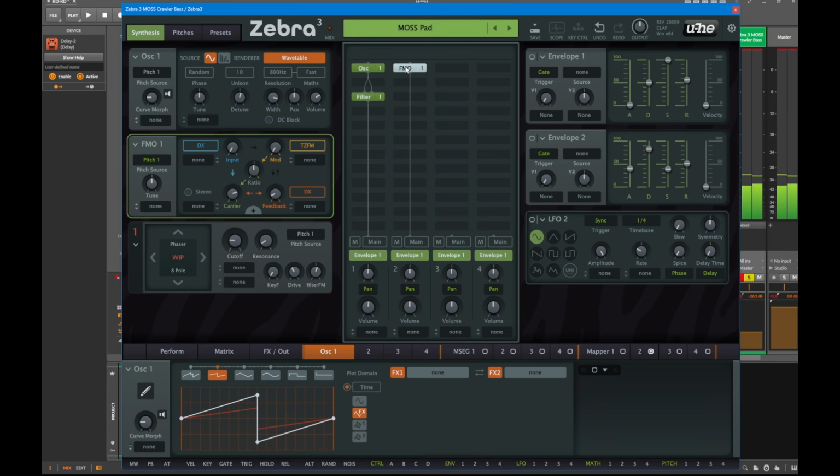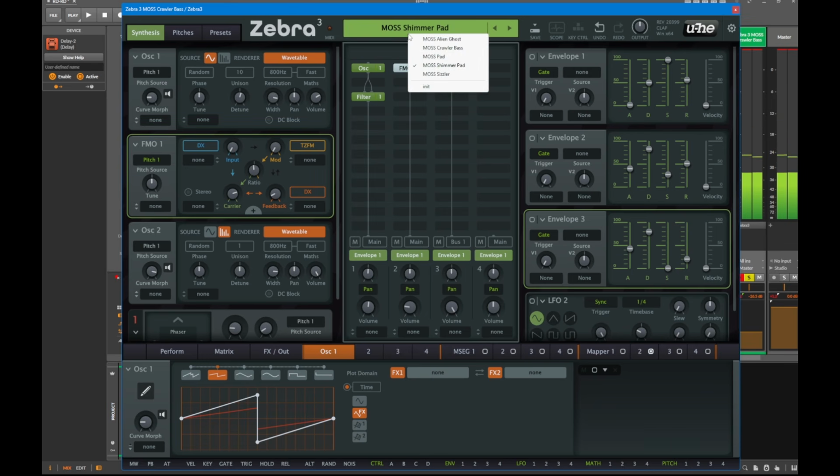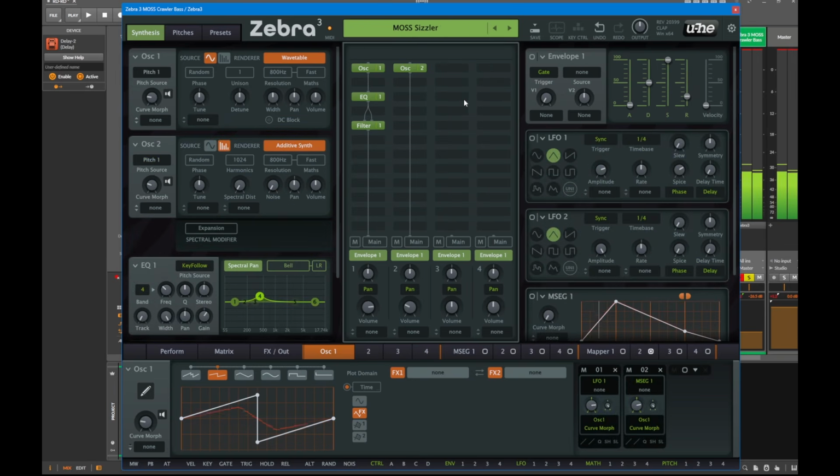Oh, and we did not even talk about the frequency modulation, where you can do DX stuff, and also there's true zero frequency modulation, which is even nicer. And yeah, lots of ways to experiment. And what else? We have a shimmer pad, which is also cool. And another effect.